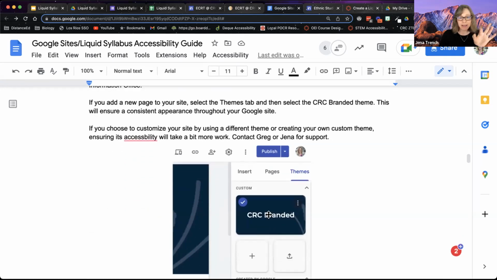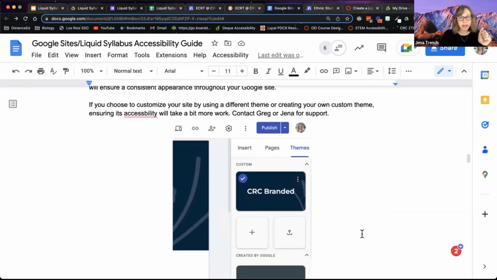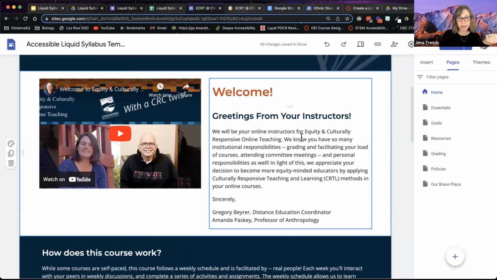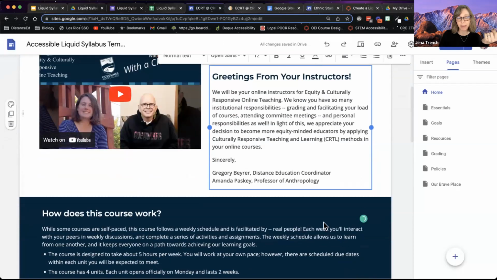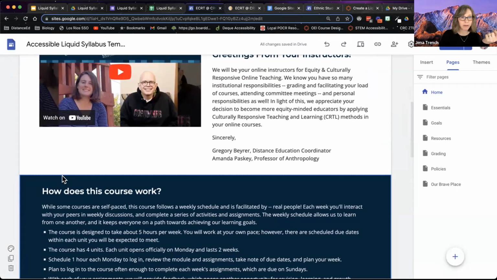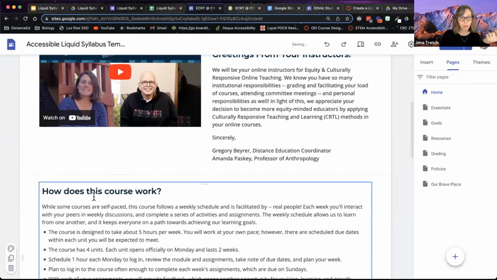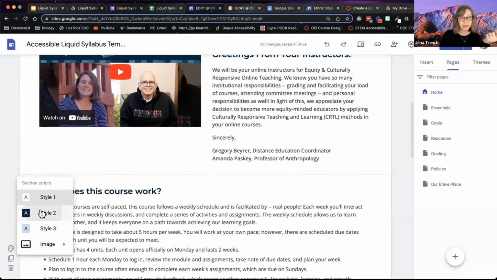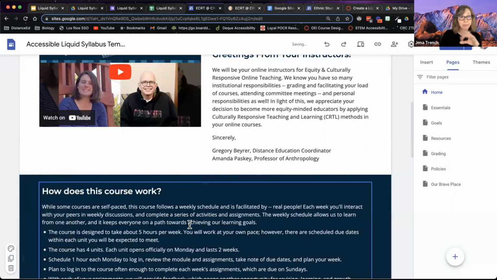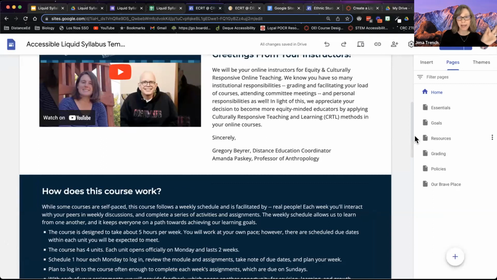So as I mentioned before, the Google site has been branded, and has color themes that you can select whenever you are inside of a page. So once again, there's a color palette here, and I can choose what color palette I want to use that is based on the branded template that is already included. And again, that has adequate contrast. So you won't have to worry about that as long as you stick with that.